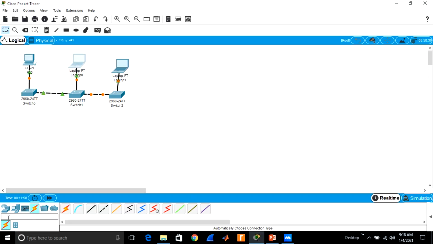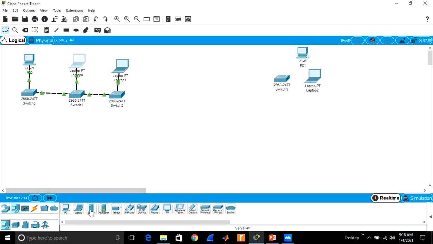Similarly, if you want to design the star topology, in the case of star topology, we will use a switch and devices: PC1, laptop 1, and let's suppose we use some server. Why server?